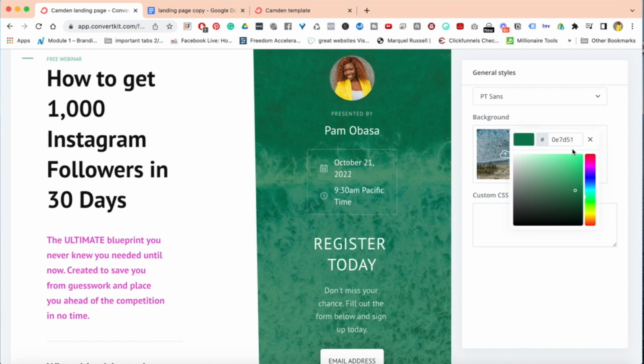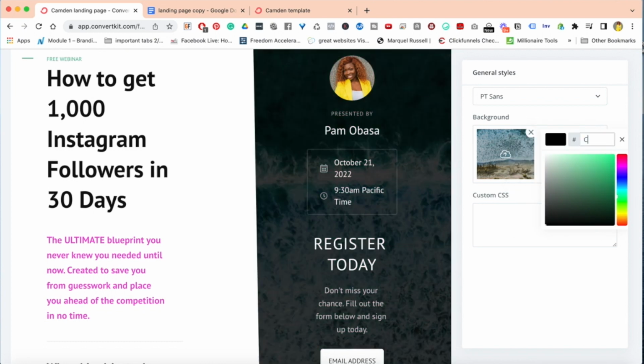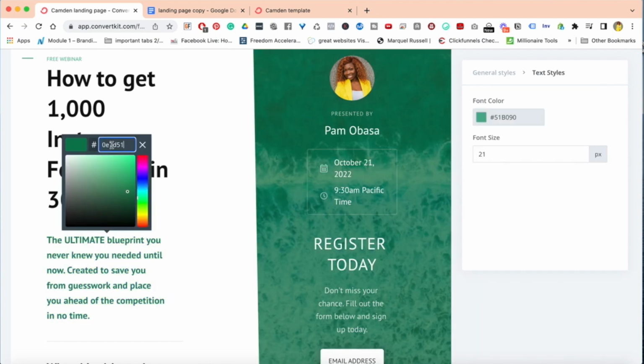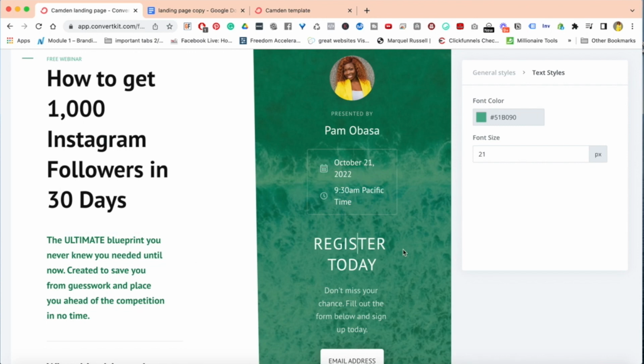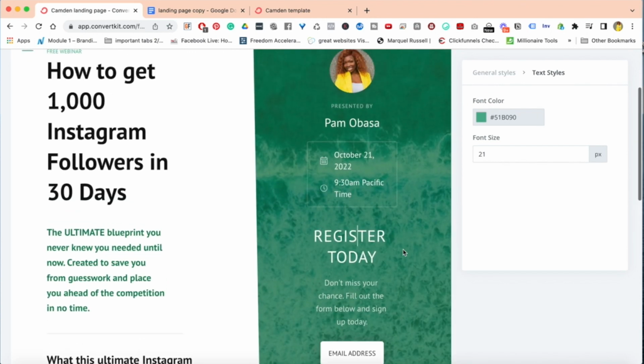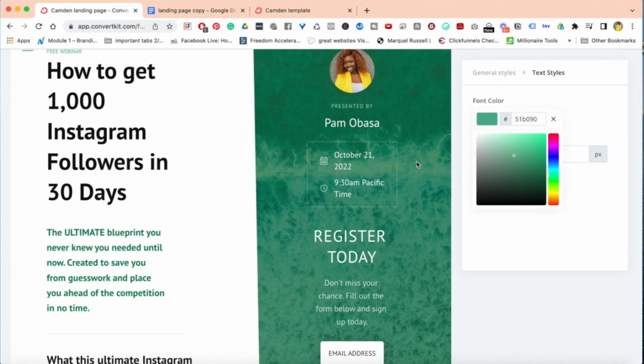I actually like this. Hold on a minute. Let me grab this hex code. Let's change this to that. There we go, so that it matches. You see how easy that was? If you have the hex code, this is what I mean by the hex code. So I had chosen this green, which I thought was pretty nice.